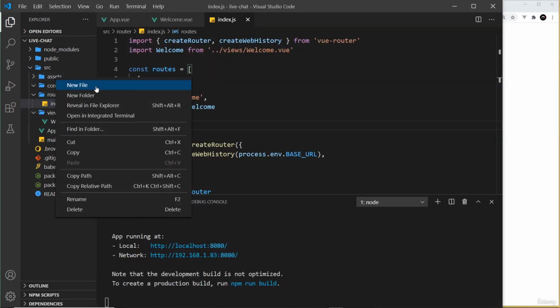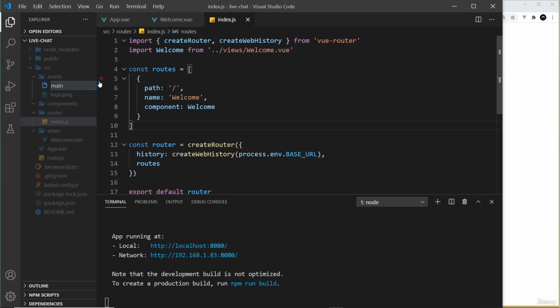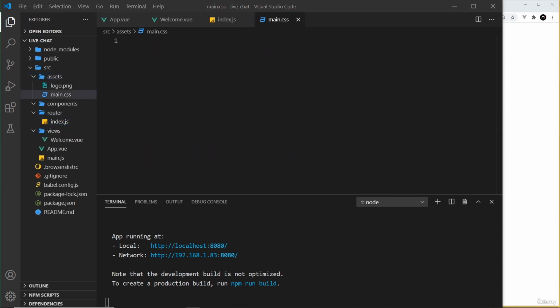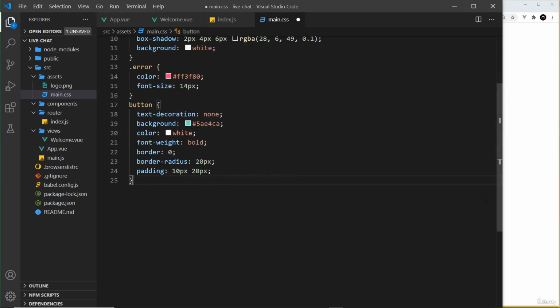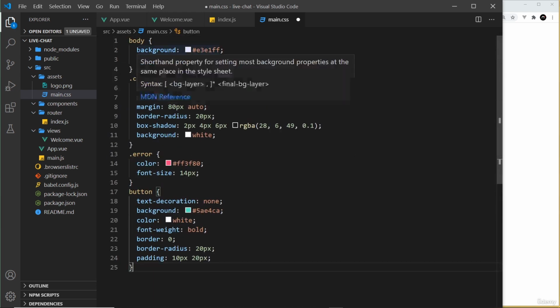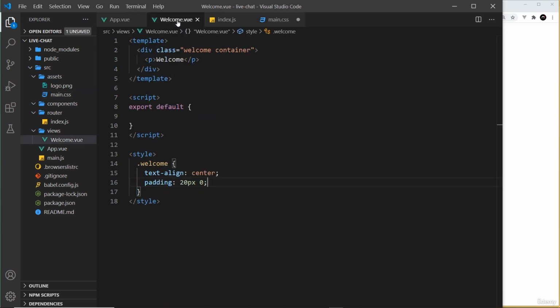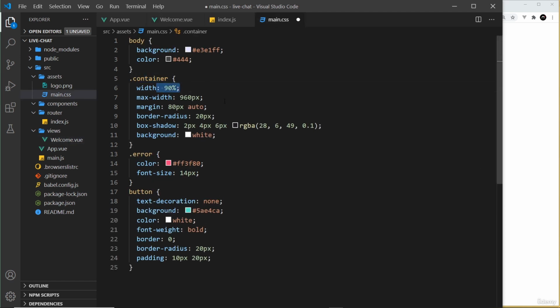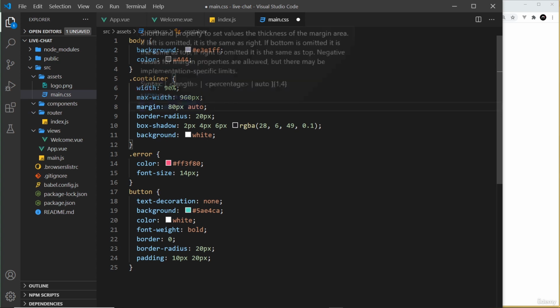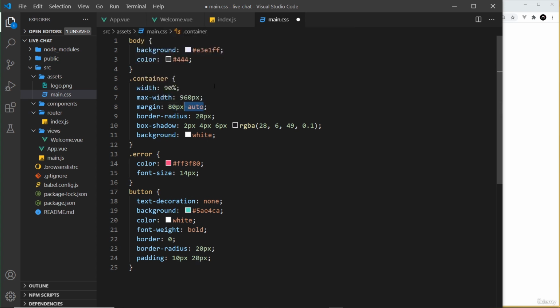Now I'm also going to create a global CSS file, and we'll do that inside assets, and we'll call this main.css. Now inside here, I'm just going to paste in a few styles, which I've got from my GitHub repo. Very simple. Background is kind of like a light grey, and the colour of text is 444, a darker grey. That's for the body. The container class, which is this thing right here, we're going to apply that container to several different things to contain content. The width is 90%, max width 960 pixels, a margin top and bottom of 80 pixels, auto left and right to centralize it, a bit of a border radius, a box shadow to give it a little depth. The background color is white.